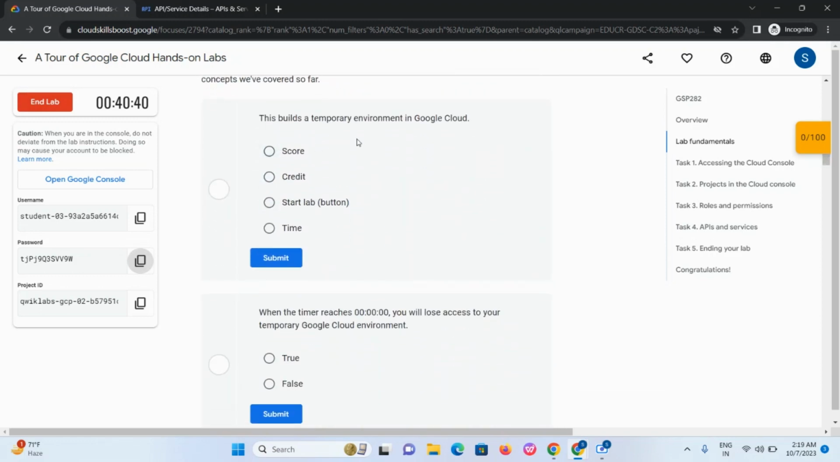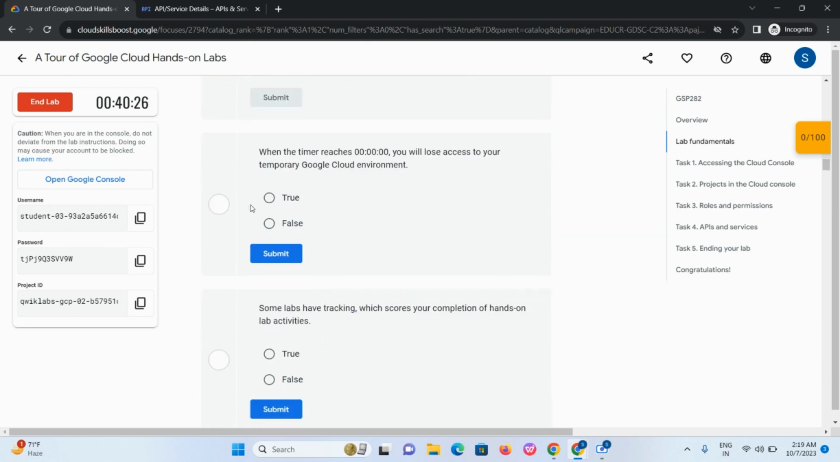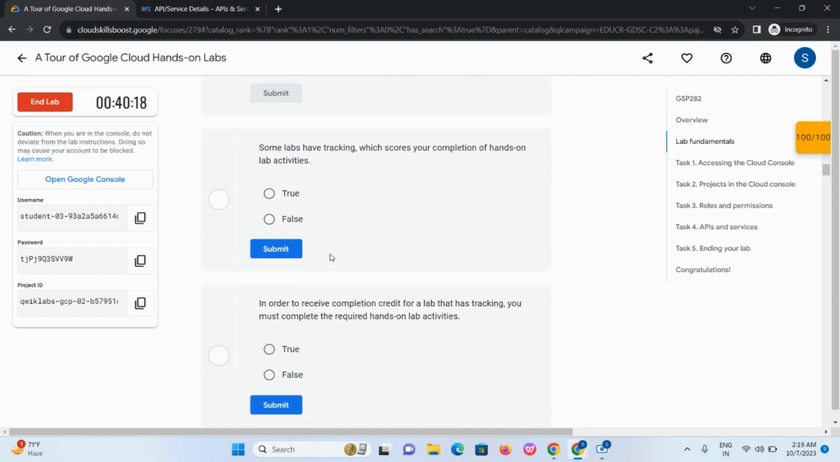For the first question, this builds a temporary environment in Google. The answer is start lab button. Click on that and now submit that. You'll get a green tick mark. This states that your answer got submitted. Now you can move on to the other question and just submit the answer for that question, which is true. You'll get the submitted mark.